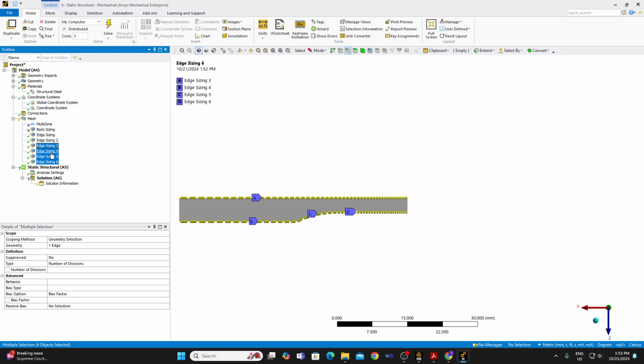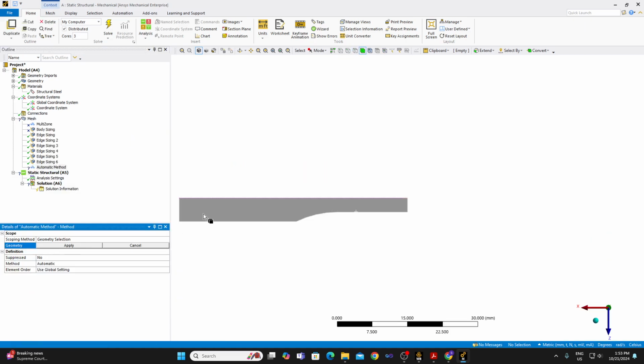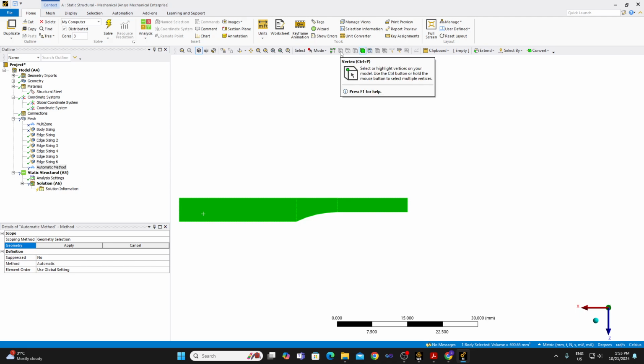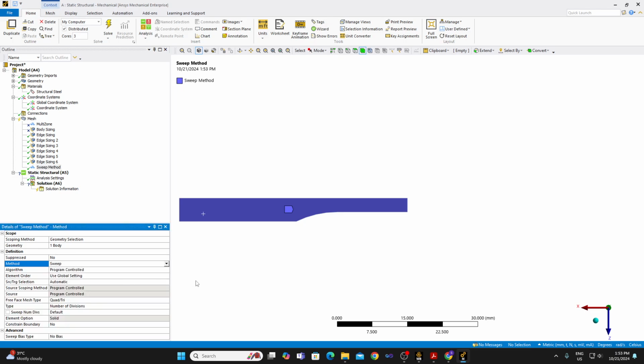So we have totally given size to be, how many? 1, 2, 3, 4, 5, 6 edges, I believe. 6 edges. Okay. So now we are going to use the sweep method, and for that we are selecting this body. Once again, when you are using a method, all the other options, that is vertex, edge or surface, would be turned off. Okay, so one body, and we are going with the sweep method.